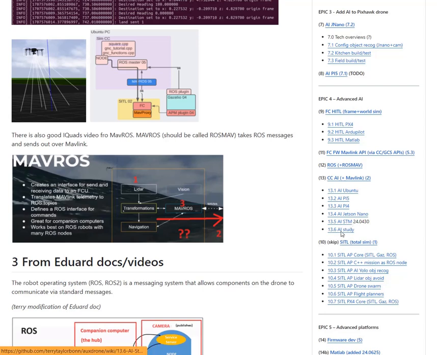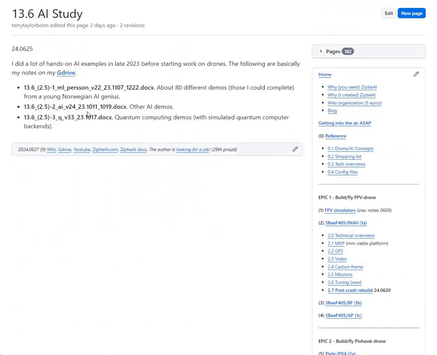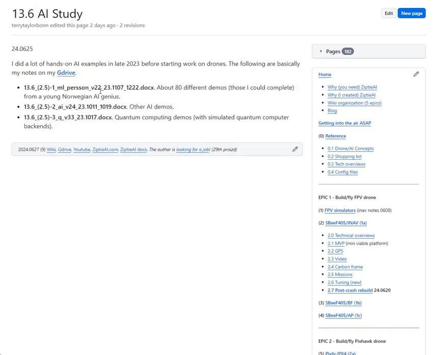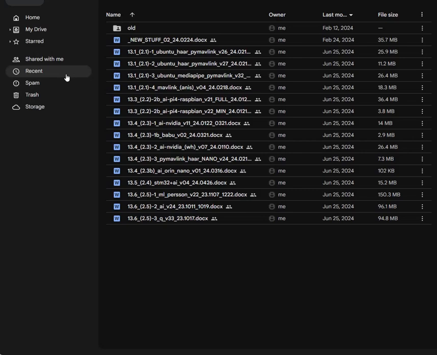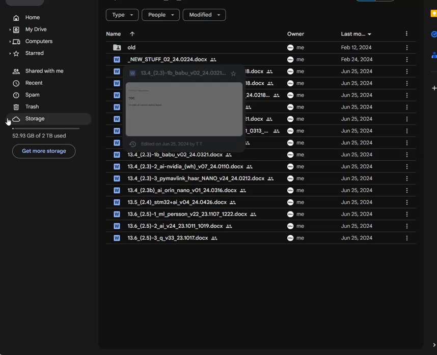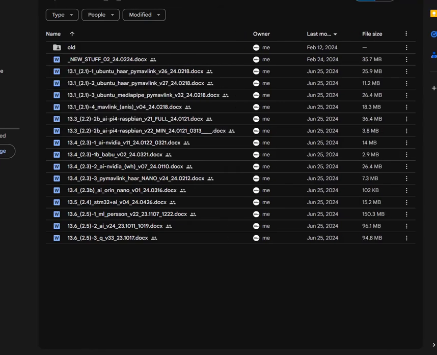And then there's AI study. And this is some very, very large files I was working on in the fall of 2023, before I got into the copters. I was exploring AI and quantum computing demos. And these are the files where I went through, did the demos, and put my notes in here.